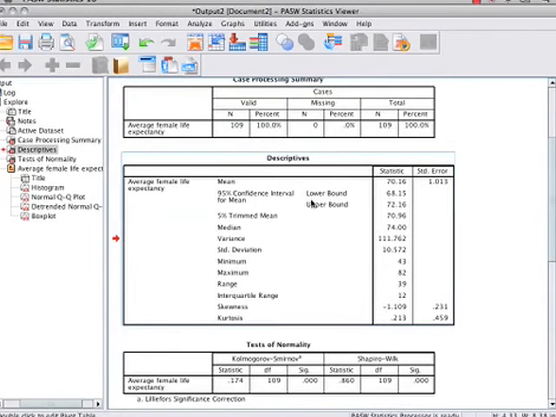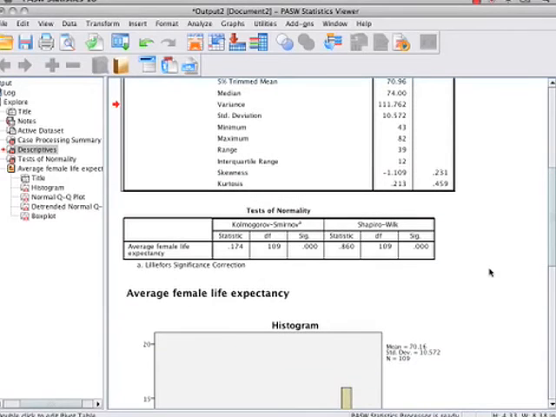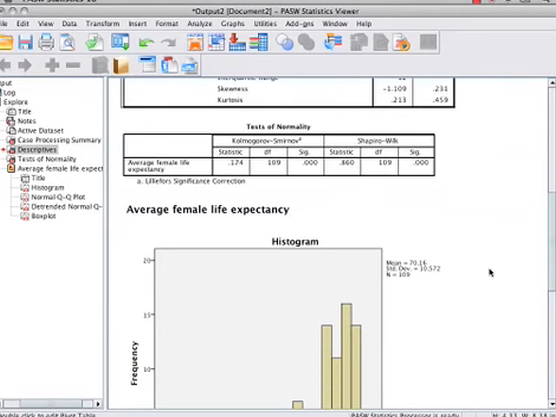This is the descriptive statistics, the average female life expectancy per country. The average is 70.16. The 95% confidence interval for the mean goes from 68.15 to 72.16. There are a number of other statistics, the 5% trimmed mean, the median, the variance, and so on. Below that is a statistical test for normality. That is, how closely do the data resemble a bell curve, which is a common assumption of statistical tests.